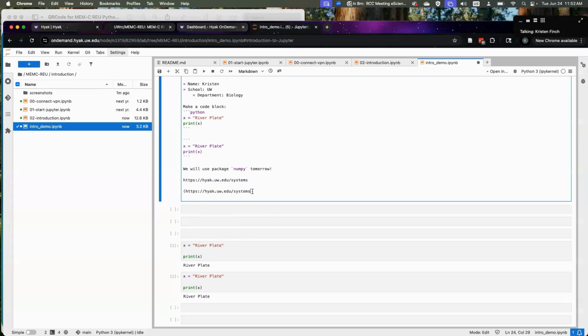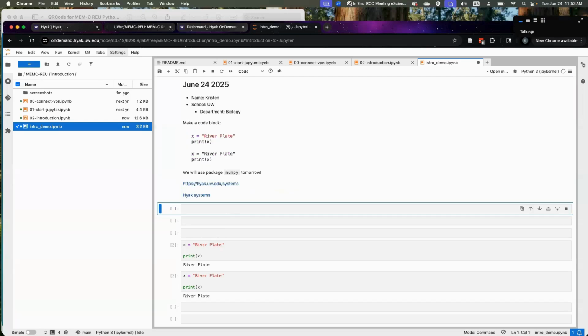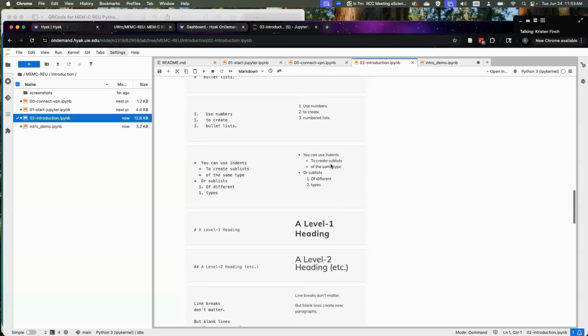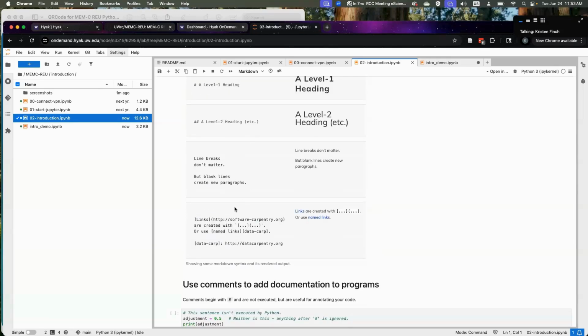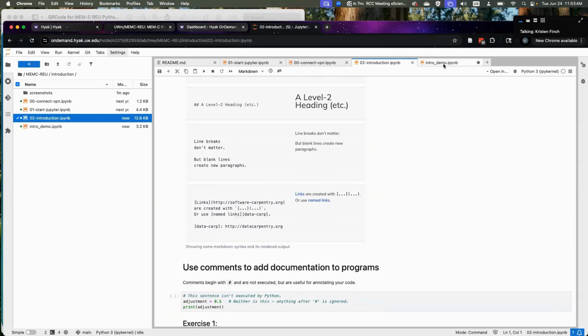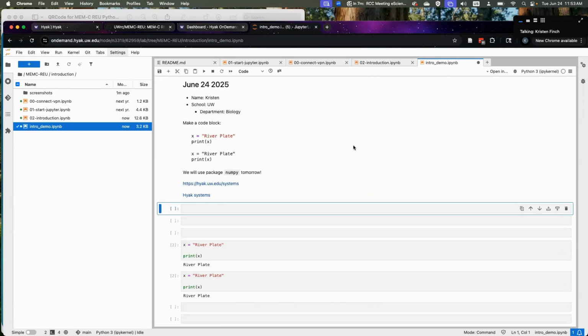But if I put this into parentheses and then out in front I put a square bracket, inside the square bracket I can put what I want the text for this link to say rather than saying the link itself. So I can say this is Hyak systems. And if I execute that, now the link says Hyak systems instead of the whole link. So that's another thing you can do in Markdown. There's this table of information here which tells you a little bit more about Markdown and about stylizing your Jupyter notebook. But if you just Google a Markdown cheat sheet, that will give you that as well.